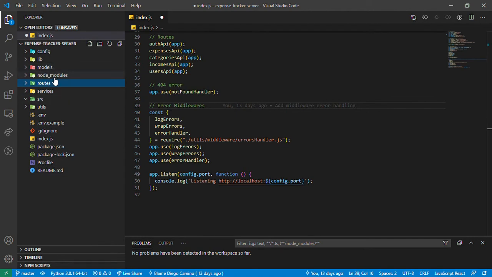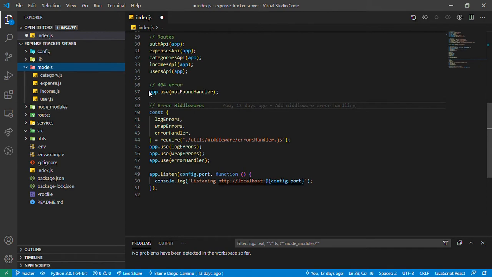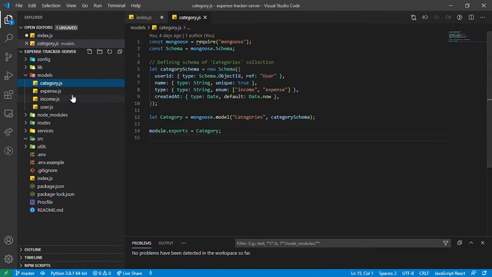I forgot to mention that I am using Mongoose. Mongoose is an ODM for handling MongoDB and making a lot of queries to the database. I define four models: category model, expense model, income model, and user model. Each model represents each collection in my database.